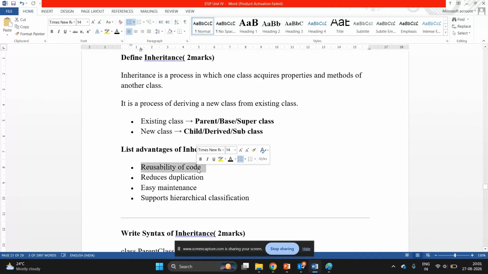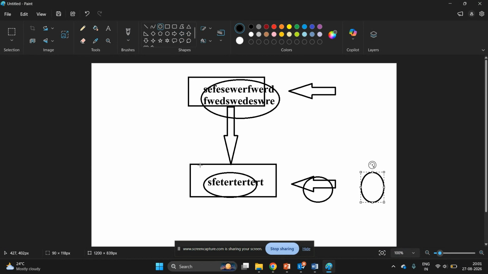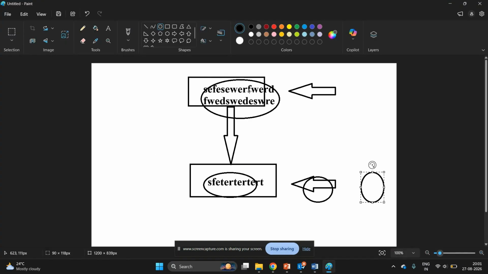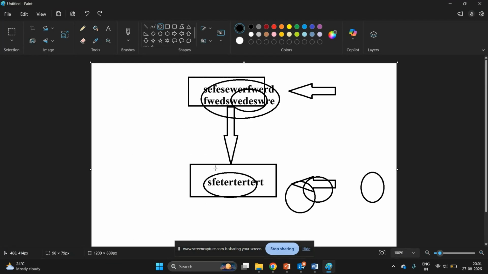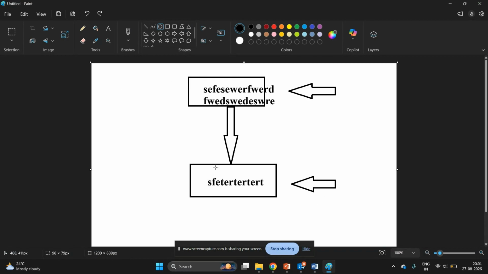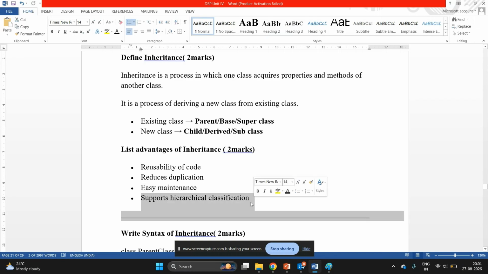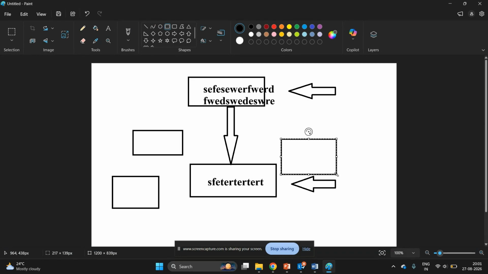Now, what are the advantages of this inheritance? Reusability of code, meaning once a class is defined, that functionality can be accessed many times in the rest of the classes. No need to type that code again. Reduces duplication. No need to write existing code again and again. Easy maintenance. Finding errors in the existing code will be easy. No need to check the whole program. Only the respective module could be changed. It supports hierarchical classification.